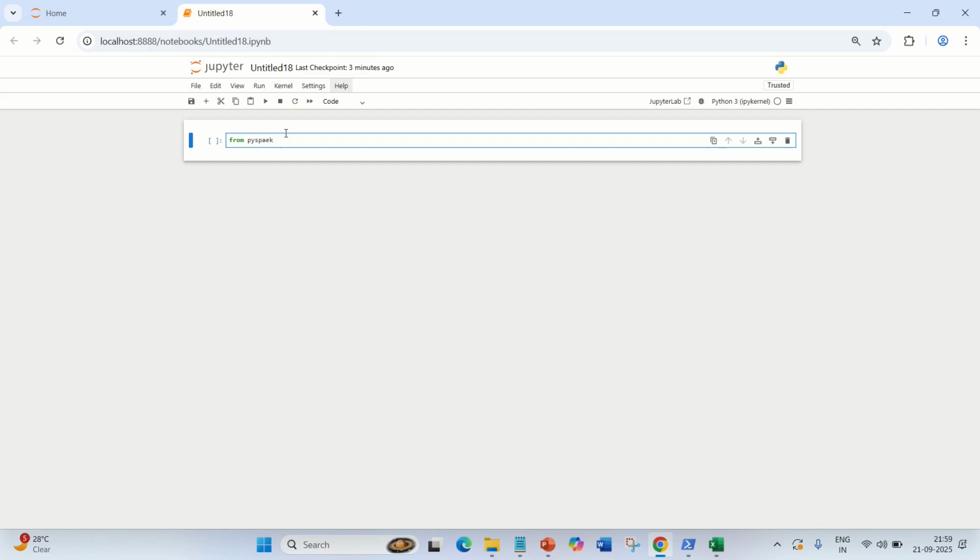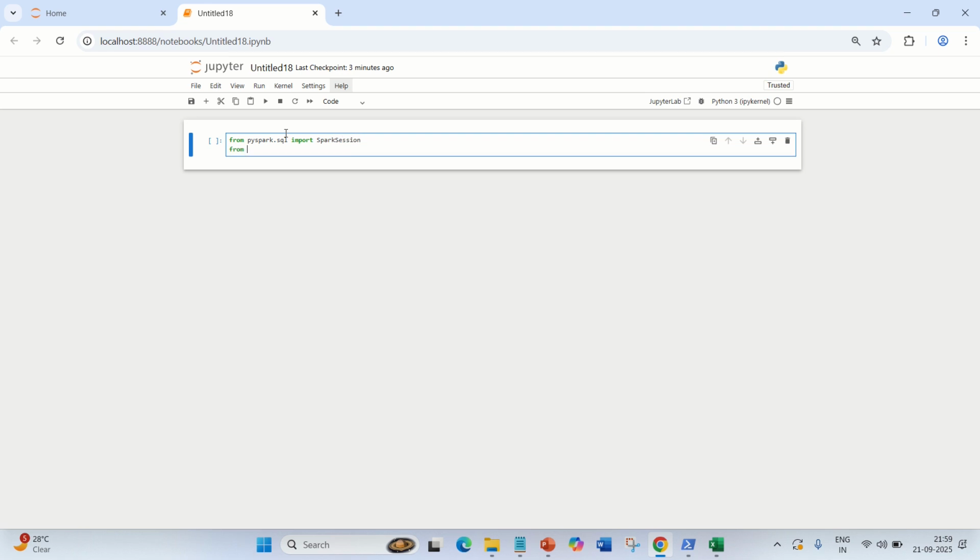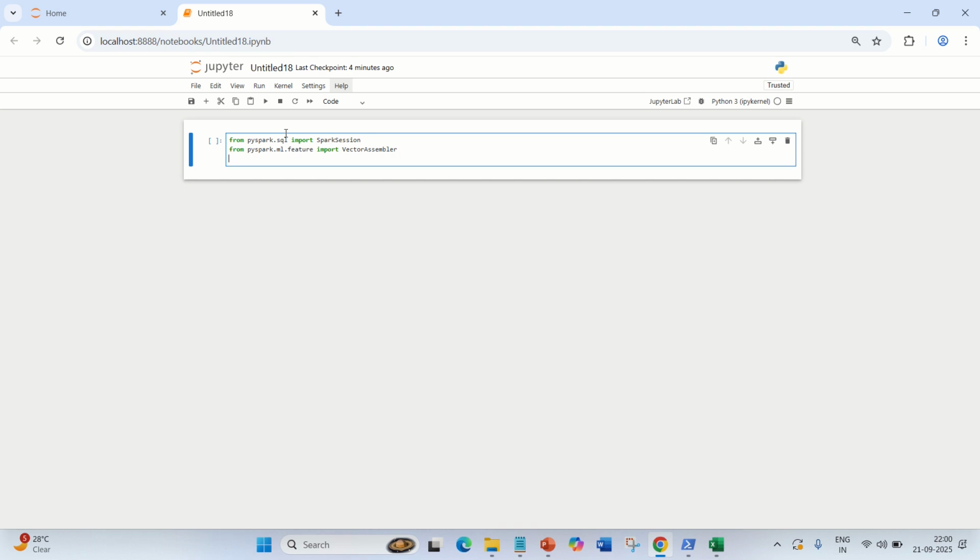From PySpark.sql import SparkSession, which is the entry point to Spark. Second, because it's going to be an ML project, from PySpark.ml.feature import VectorAssembler. So what is VectorAssembler? VectorAssembler combines the multiple feature columns into a single vector column for ML models, right?